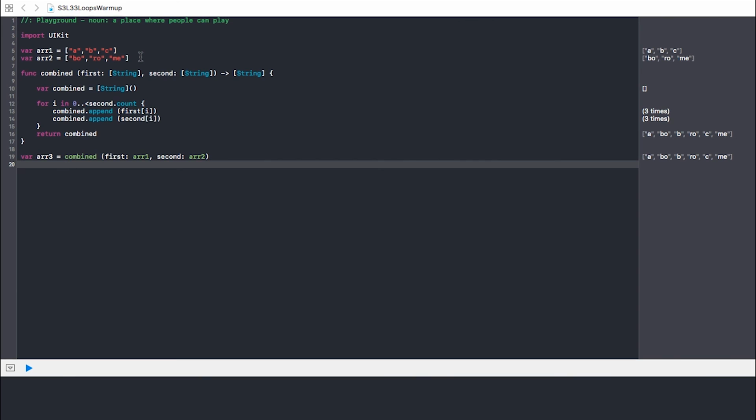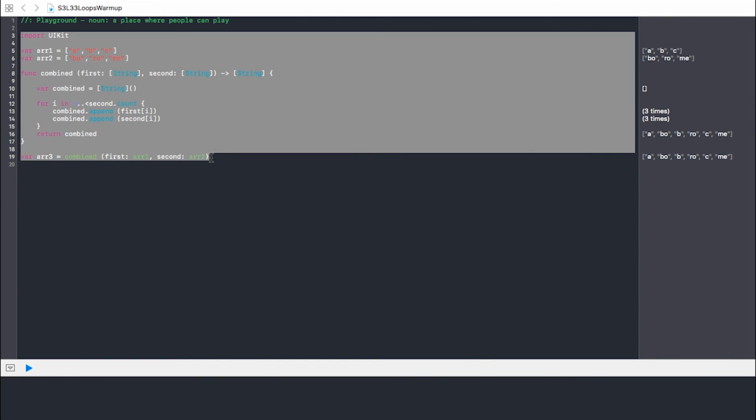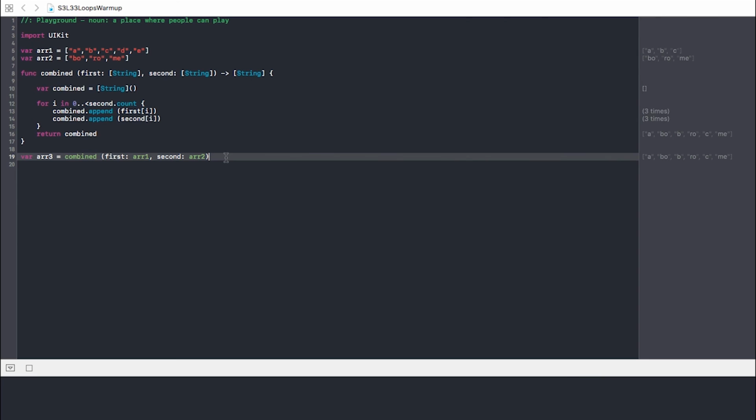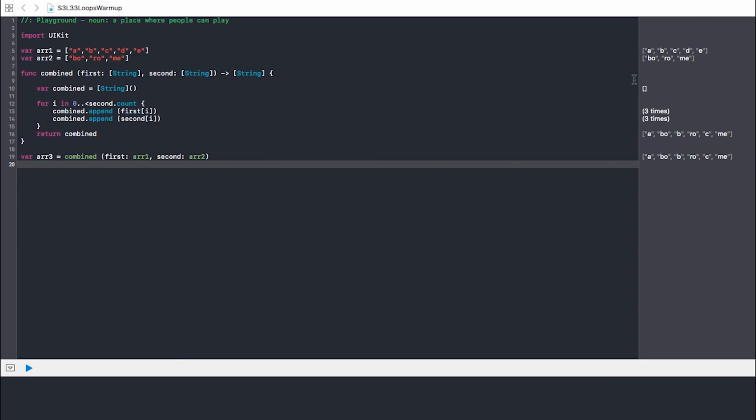But the thing with this is, if we were to have array 1 have A, B, C, D, and E, it wouldn't translate the last 2 letters into array 3. So for anyone who's up for the challenge, go ahead and try to get this working with 2 mismatching arrays. So 1 array with 5 strings and then 1 array with 3.